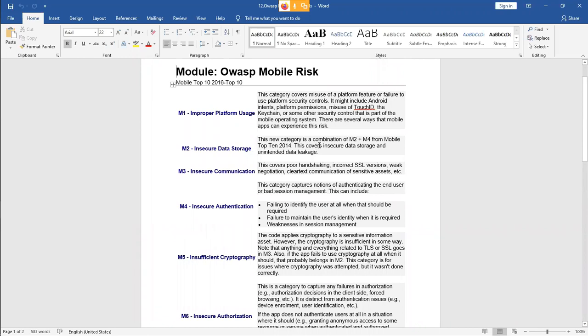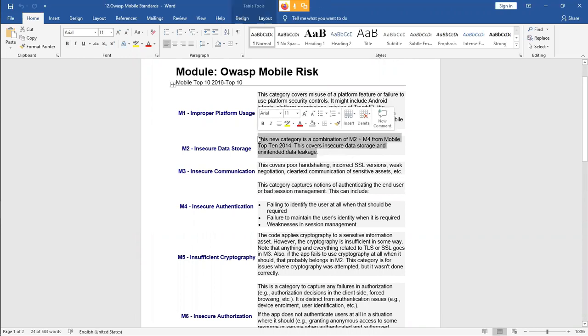And the new category is a combination of M2 and M4. For the OWASP Mobile Top 10 of 2014, it covers insecure data storage and unintended data leakage. Unintended data leakage in the source code part. And M4 also, which is your insecure authentication. If you talk about the authentication layer, it's all about getting access to the server side: failing to identify the user at all when it should be required, failure to maintain the user identity when it's required, weakness in session management. So we have to look for all these things one by one in our upcoming sessions.